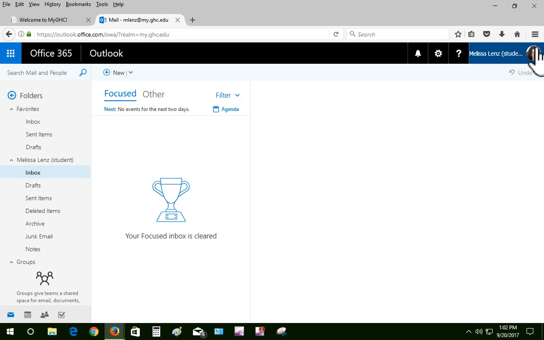Up here in the corner, you'll also see this. You can change your password, but just remember that if you change your password here, it changes your password across the whole spectrum. So if you change your password here, that new password is going to get you into your computer. It's also going to get you into Canvas. If you change your password on your computer, it's going to do the same thing. So it would get you into the computer, into Canvas, and into your my.ghc.edu account. Okay, so if you change it in one place, it's going to go through all of them. Just so you're aware of that.